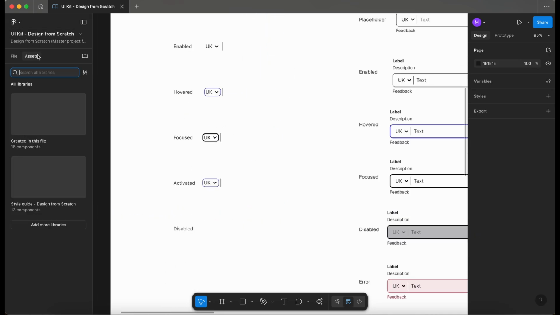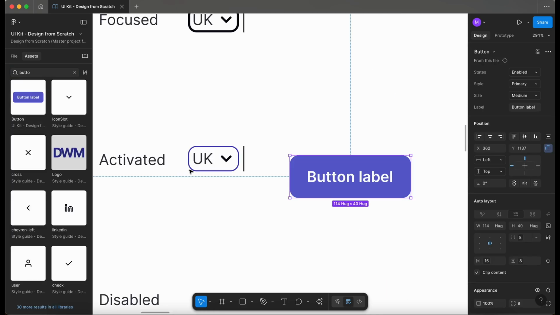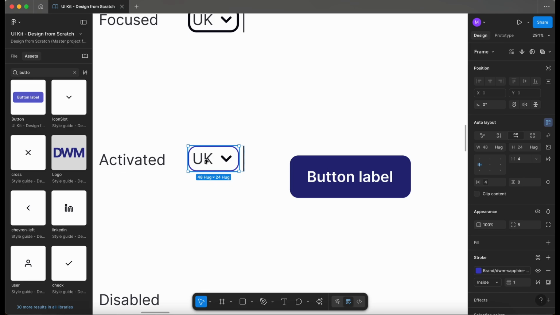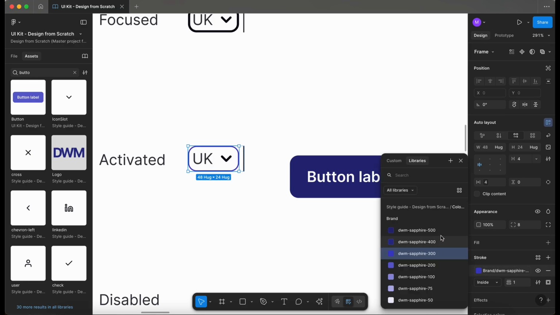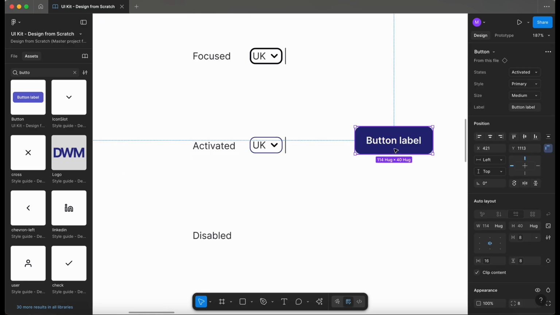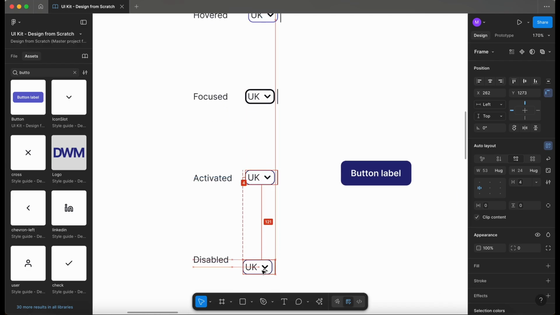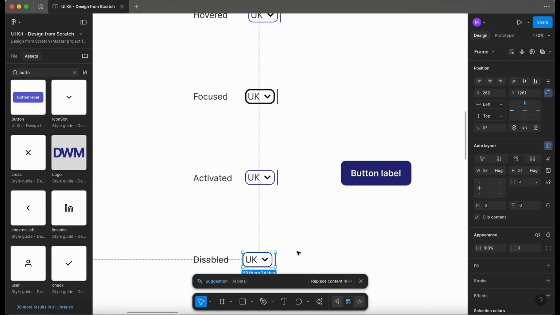So let's just go ahead and let's bring in a button, and let's just drag that in. Let's go to the states and let's go to activated. So that is going to be Sapphire 500. So let's go in there, let's update that, Sapphire 500. We can just move that over there. Okay, let's take a copy of this and option click and drag and bring that down to disabled.